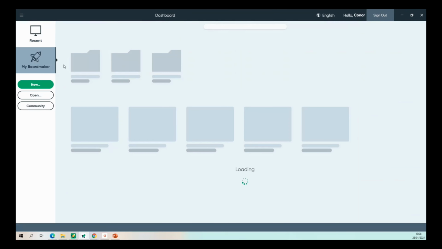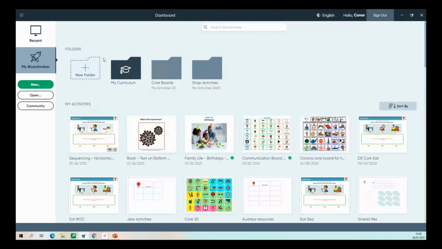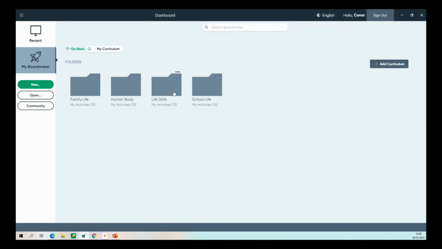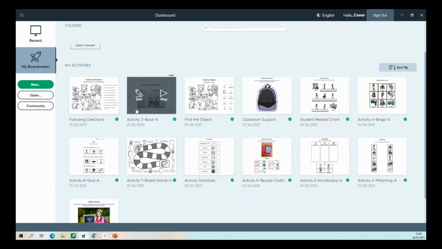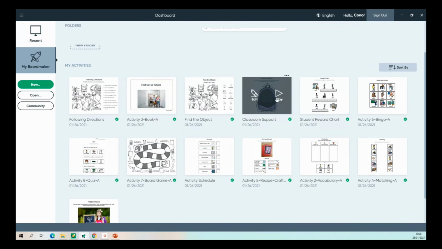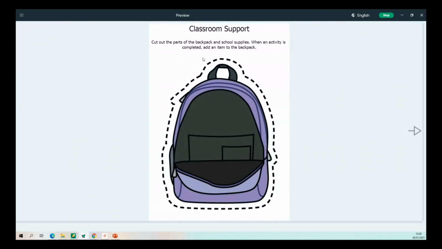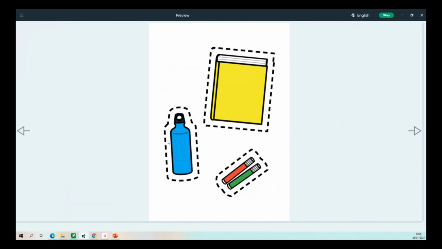As I said, there's 3 different levels in the activities. You'll find them in my curriculum. If I go into school life, back to school, which might be something that's very important for people at the moment, for example, we might have a look at this classroom support. So cut out the parts of the backpack and the school supplies. When the activity is completed, add an item to the backpack. So here we can cut these out and put them in.